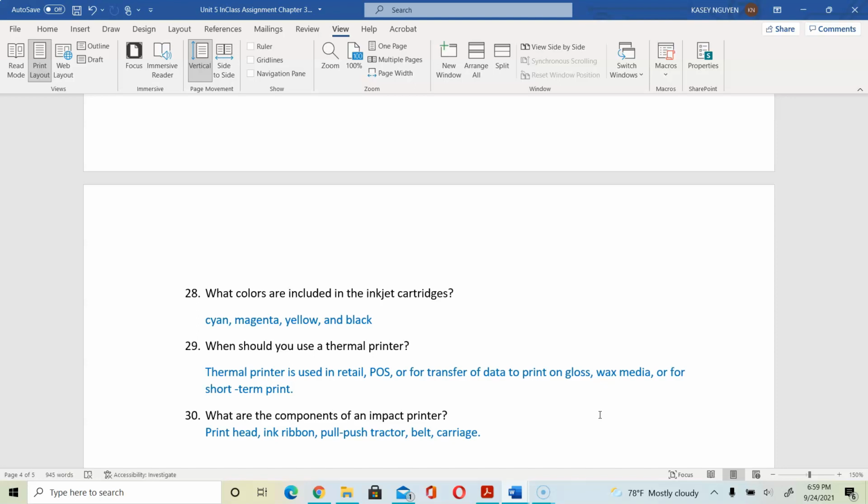So an impact printer is very much like a typewriter, where it would strike a key with ink onto the paper, and sometimes it would have a wheel of all the characters that it needs, and it would be able to press that onto the paper. So with that, the components of an impact printer are the print head, ink ribbon, push-pull tractor, belt, and carriage.